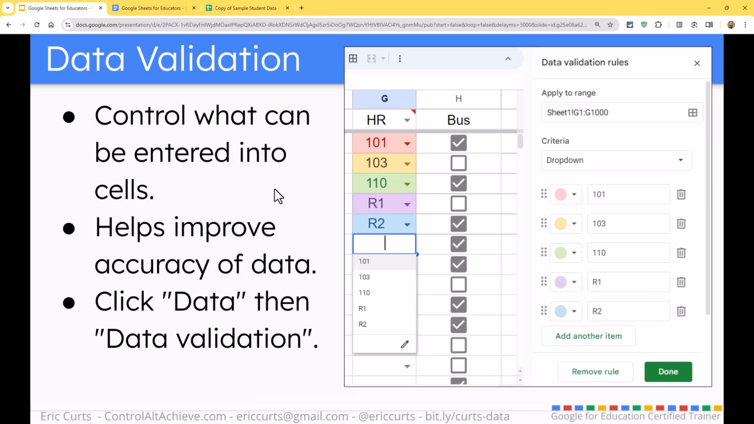Next up, data validation. Now this one's a little different than the other ones we've been looking at. This is one where we are controlling new data that we're putting into the sheet. Almost everything we've been doing so far, a lot of it's been analyzing the data that's already there. This is to help improve the accuracy of the new data we put in.